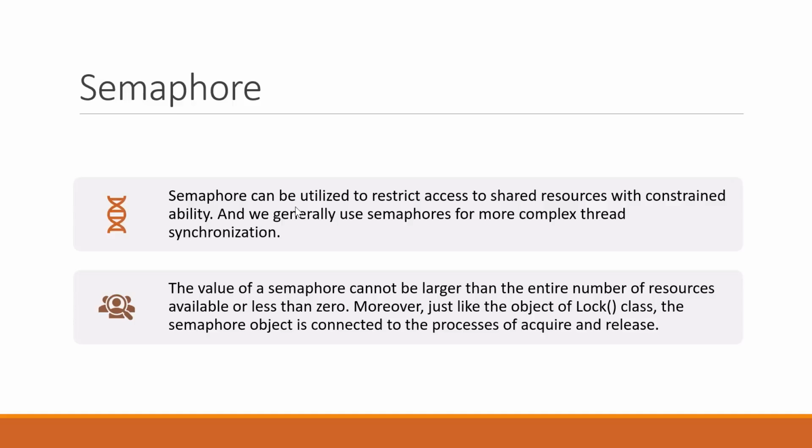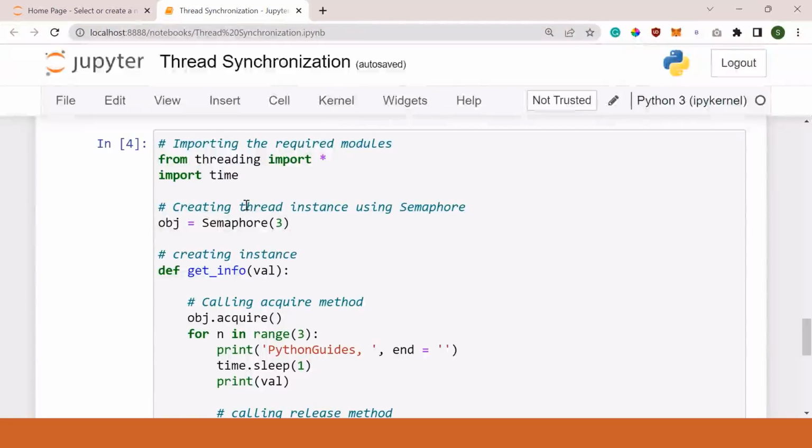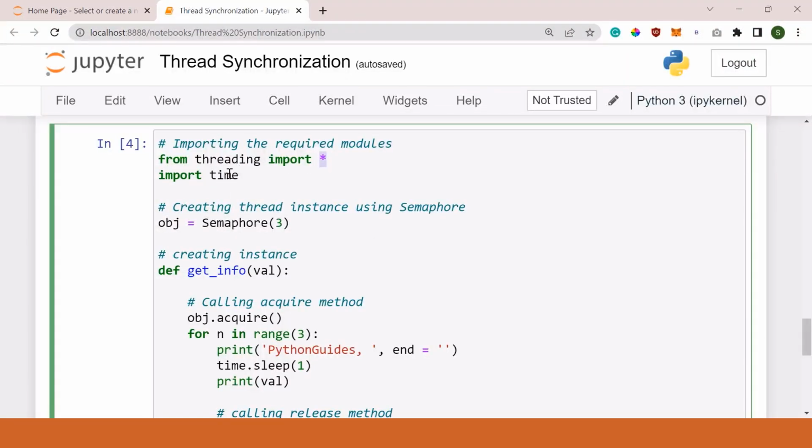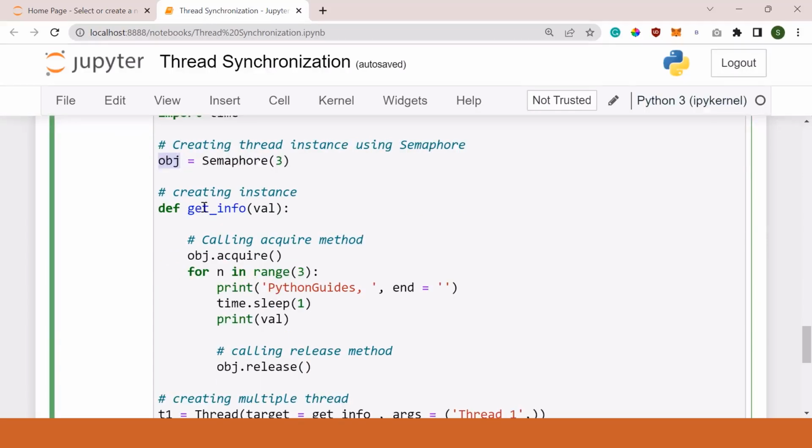Now how we can use this semaphore, let's discuss with the help of an example. In this example, again we imported everything from the threading module, then we also imported the time module, then we define an object of this semaphore with an argument value of 3, and we name this object as obj. Then we define a function which is getInfo, which takes an input as value. Then we use this semaphore object to acquire and release the resources, and it will simply return a print statement related to Python guides, and a counter related to it only.